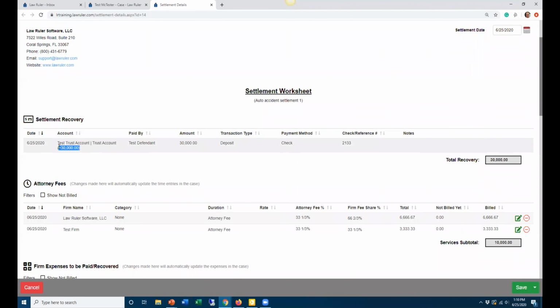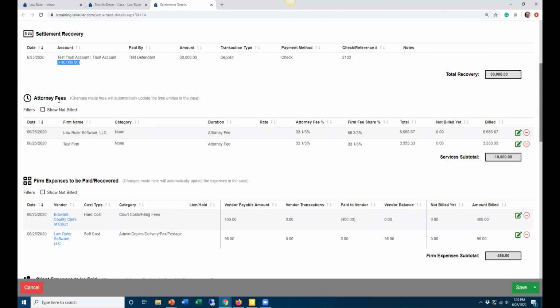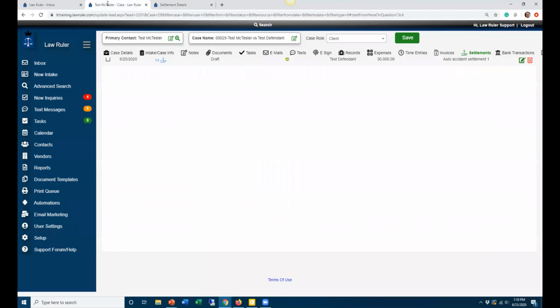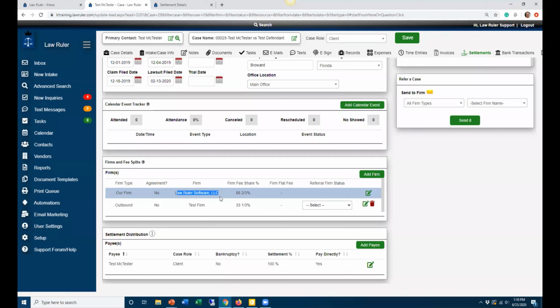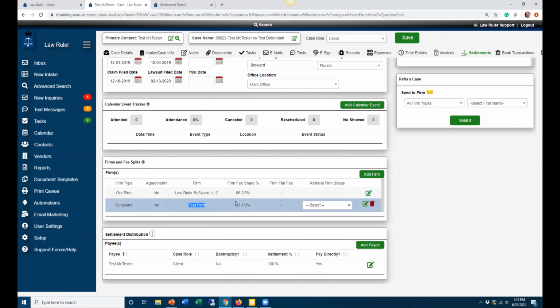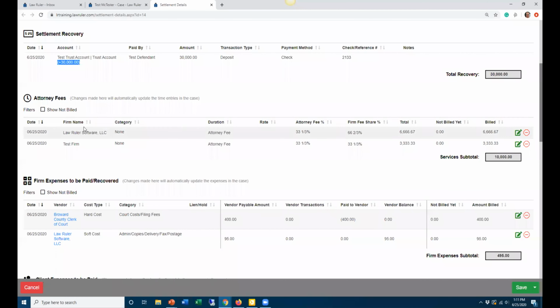So you have settlement recovery. This is the amount that we did recover, $30,000. Any attorney's fees, if there's one or more firms involved in the case. Right here, I'm just going to click back to the case just to show you. There were two firms involved, our firm, and then Test Firm had 33 1/3 of the case. We had the rest of it. So the fee will be automatically divided if there's more than one attorney on the case. So you see how it did the math here for us automatically.